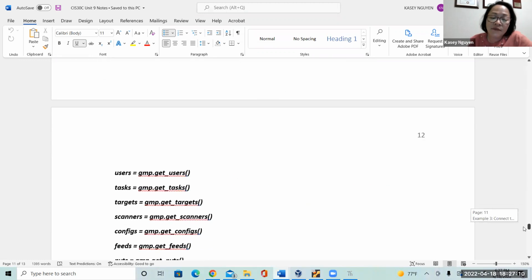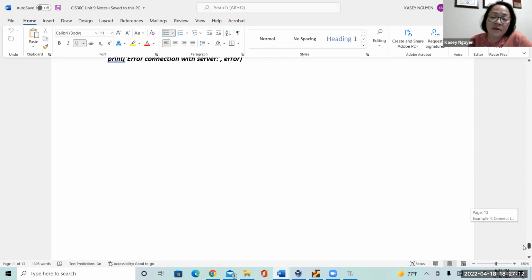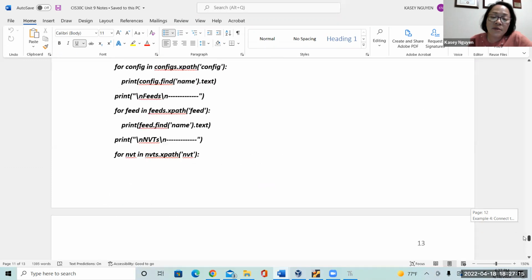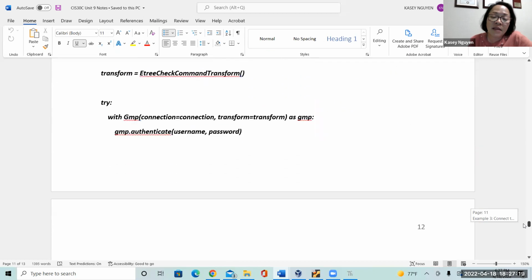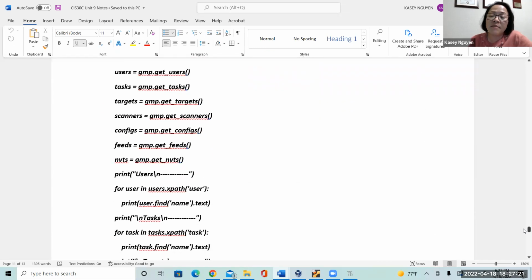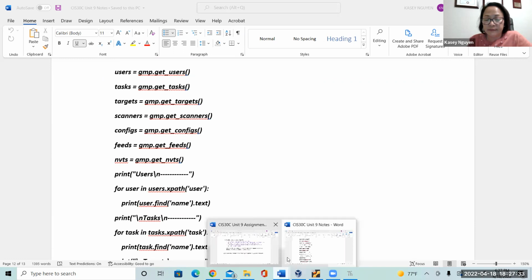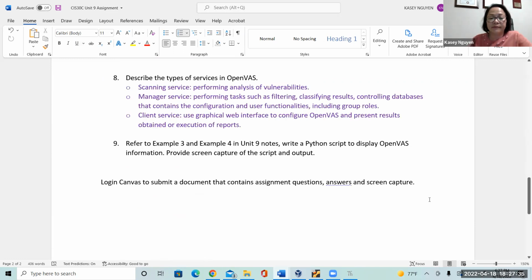Okay, so the last part of the notes contain the example. And I wanted to do it this way so you can obtain it and be able to test it by copy and pasting. Okay, any question?